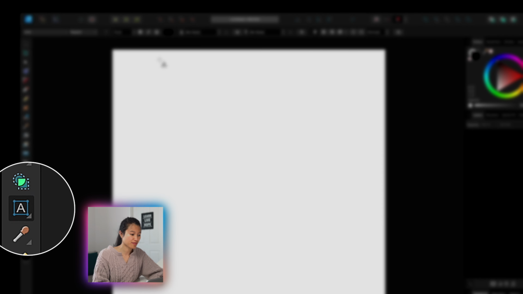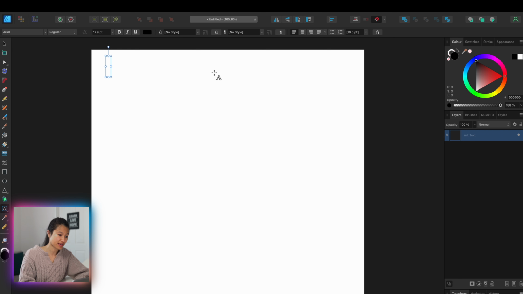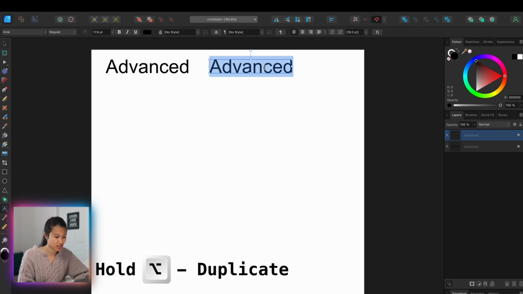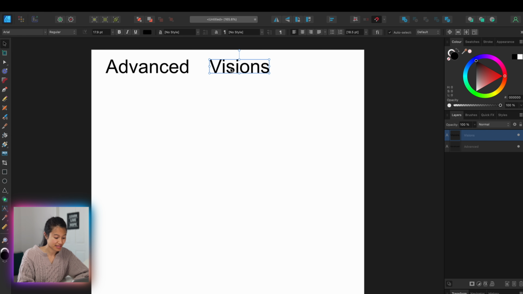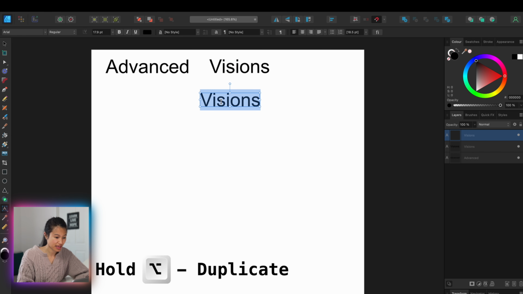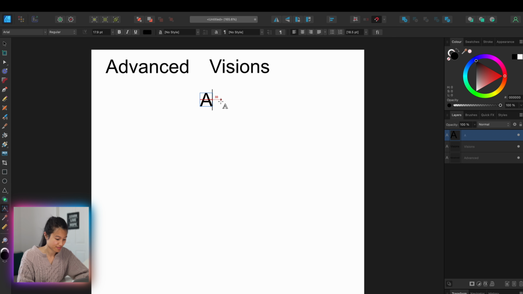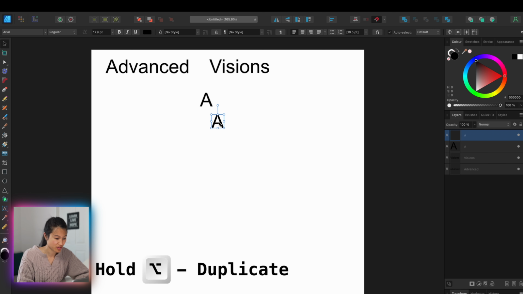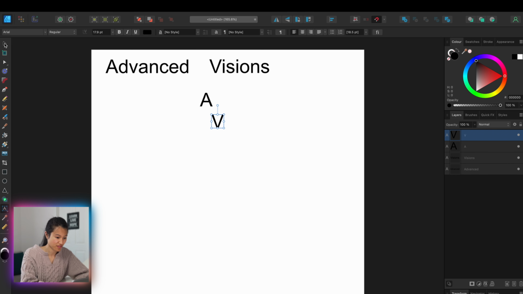So firstly, I'll be creating a logo for a company named Advanced Vision. So I'm just going to put the name at the top here, and I'm just going to separate it. So I'm going to select the tool, and I'm going to use Option just to copy the name. I'm going to select, hold the Option key, and make an A. I'm going to select, hold down my Option key, and create a V.